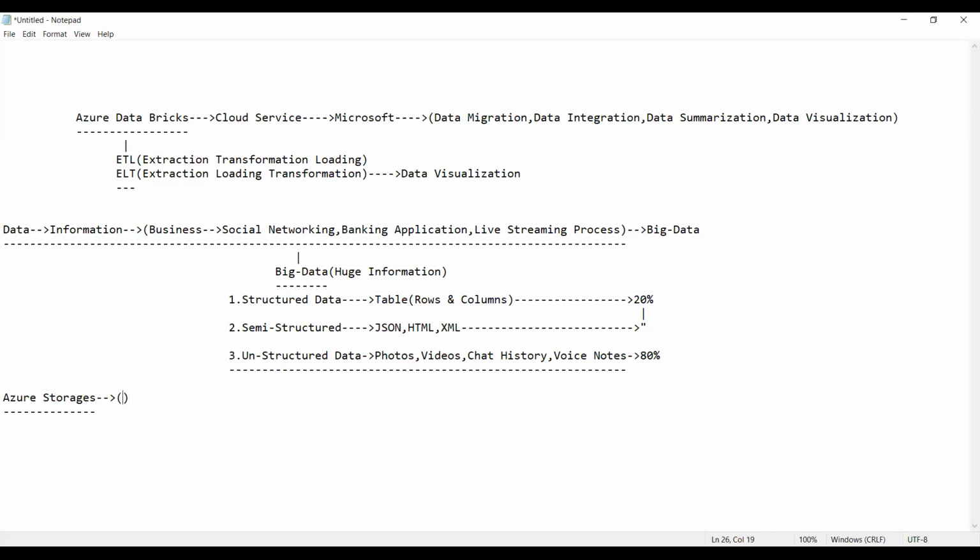These Azure storages are common for any service of Azure. If you're using ADB, ADF, Synapse, or Fabric, or Azure AI, artificial intelligence, and Azure Machine Learning, for all these services the storages are common. That means commonly we take the data from these storages.